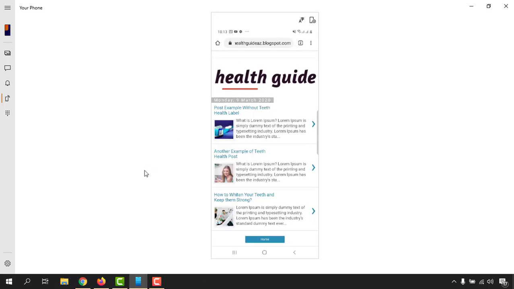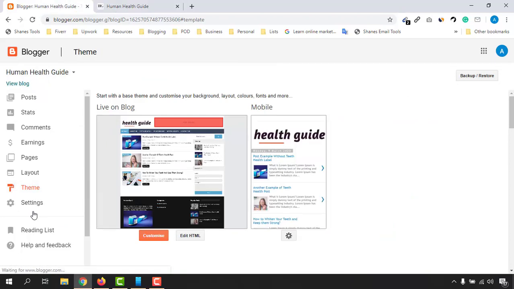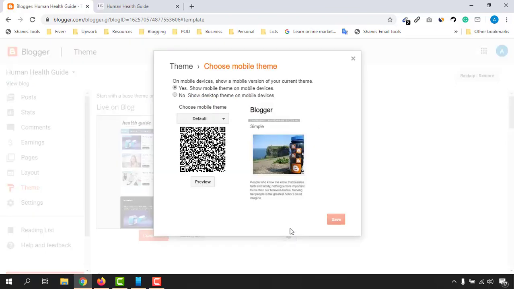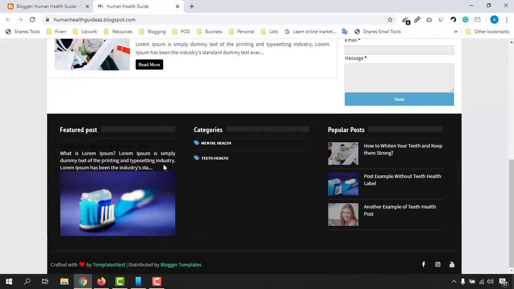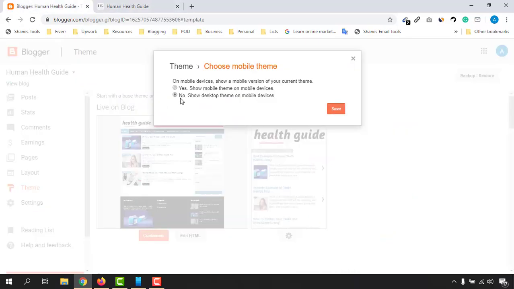So now let me just take you to the Blogger backend, and after that we have to go to this theme option, and from this mobile feature we have to click on this gear or settings icon, and then you will see that our responsiveness has been selected to yes, but we have to click on this "no, show desktop theme on mobile devices." So it is going to look just like this one on our mobile devices as well. So let me just do this and show you the change.